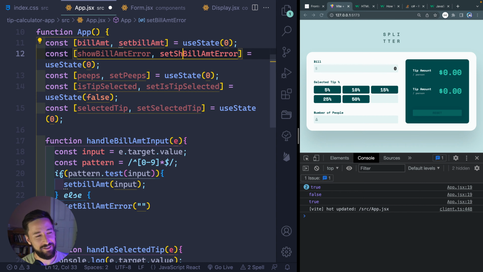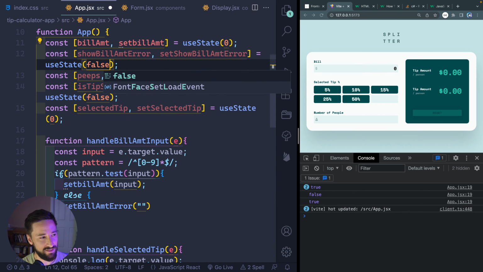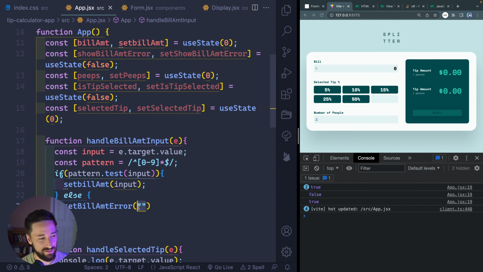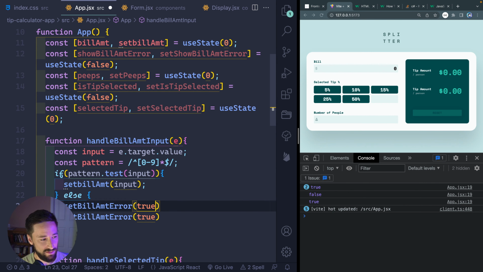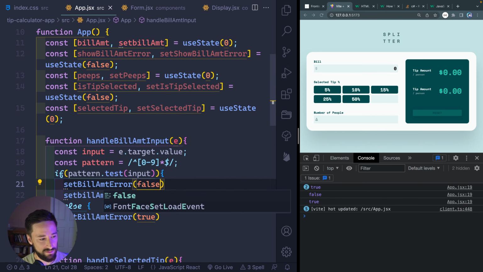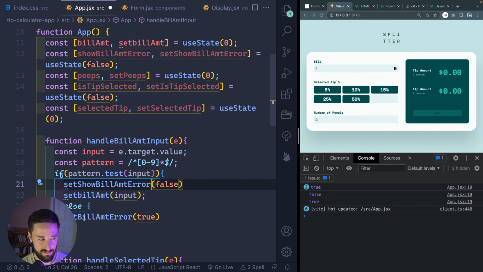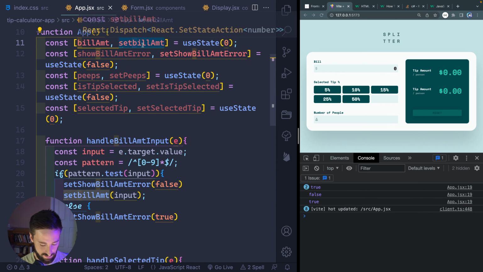Set show bill amount error. Okay, and we're going to make this a Boolean. We'll say false, and then we'll say this should be true. And then we'll change this to false here. Okay, I think that's right. Maybe. Set bill amount. Why are all these lowercase?